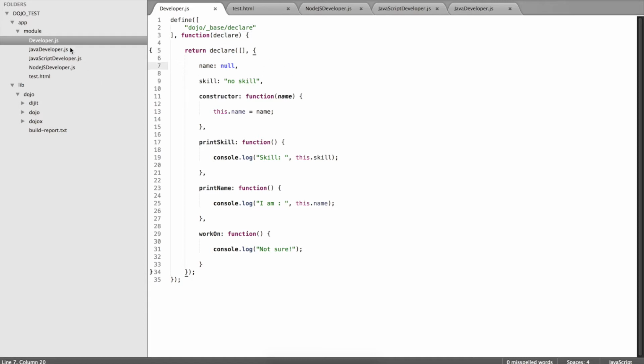It will be much more clear when I move to the Java developer and JavaScript developer classes or the objects. Right now, I just provided a constructor. It will create this object. When we create this object, it will get called. So what we will do, we'll just pass some kind of name and it will initialize the name field by that. The common functionality, the print skill, will take the object skill and just print it. The print name, work on, where the developer works on.